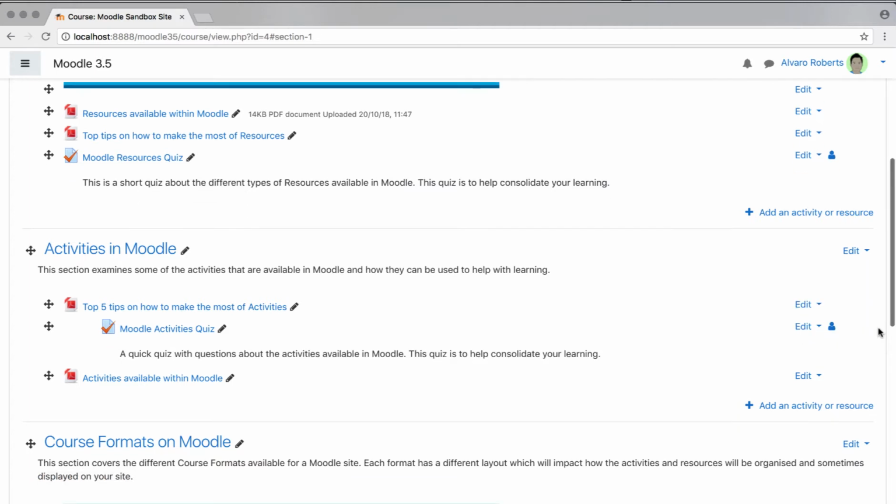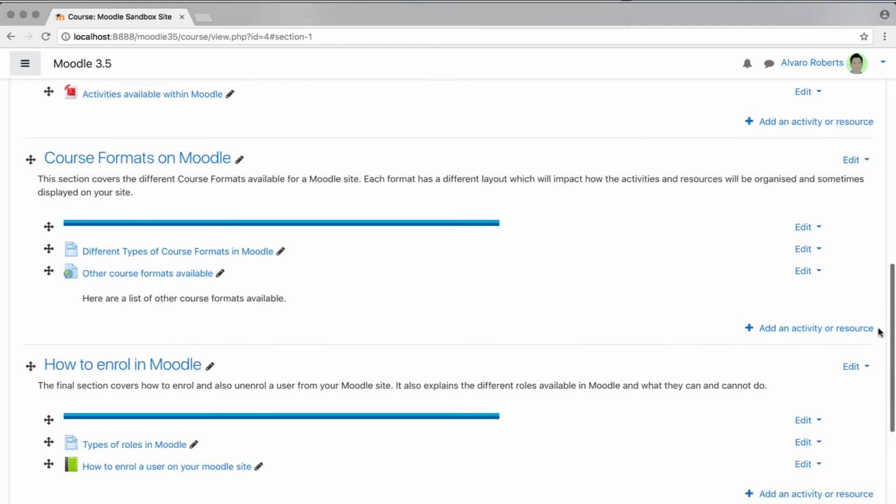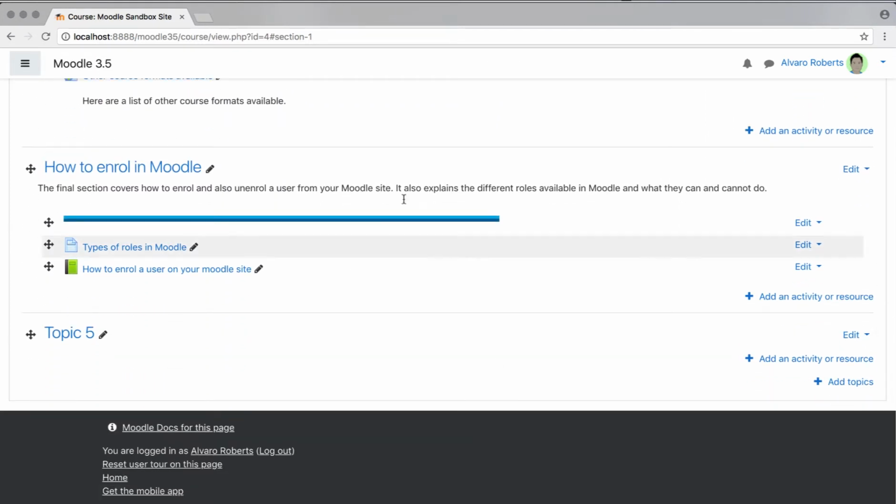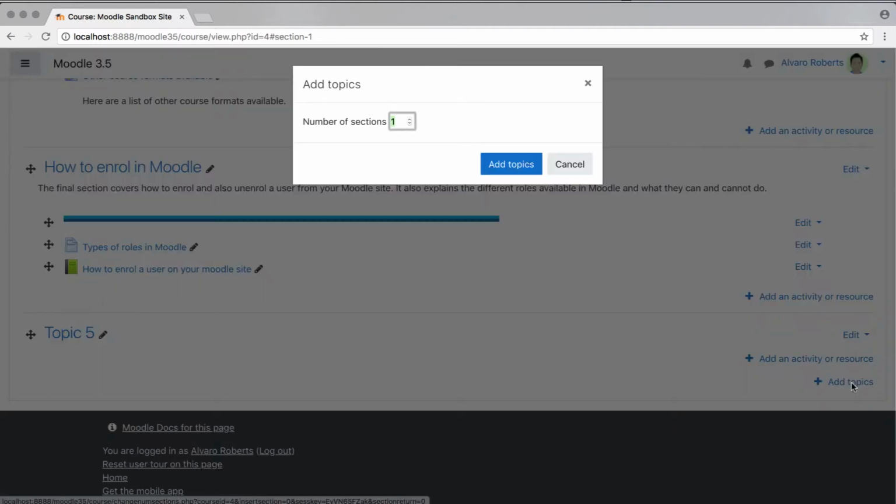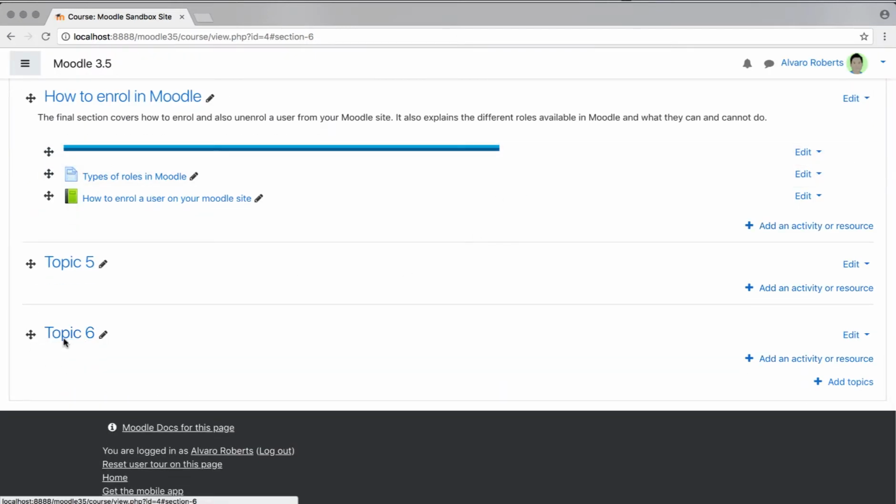It's worth pointing out, if I scroll towards the bottom of my Moodle site, that if I actually wanted to add more topics or more sections, I can do, and I just press the add topics link here, or button. So if I just do that, then I've got the option to select the number of sections I want to add. I'm just going to add another one, just press add topic, and then you notice now I've added topic 6 by default, and I can use that pencil icon to change the title if I wanted to.